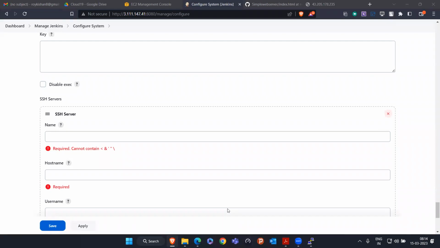Are you able to understand up to here or not? I'm not getting an idea whether you all are understanding or not. Are you understanding the term SSH here or not?